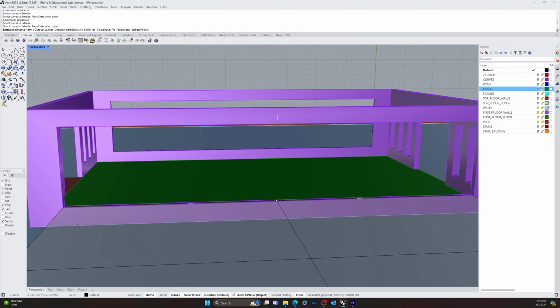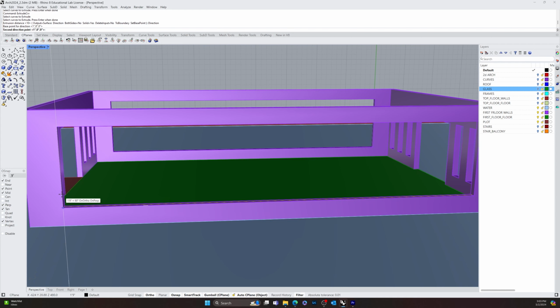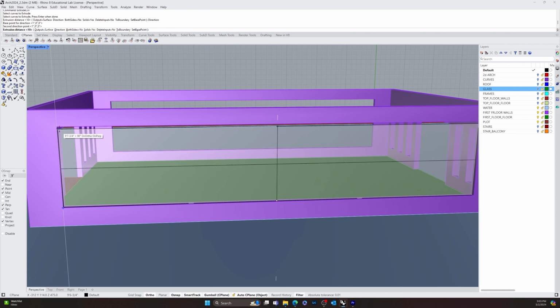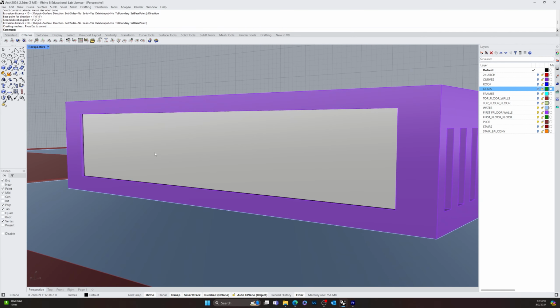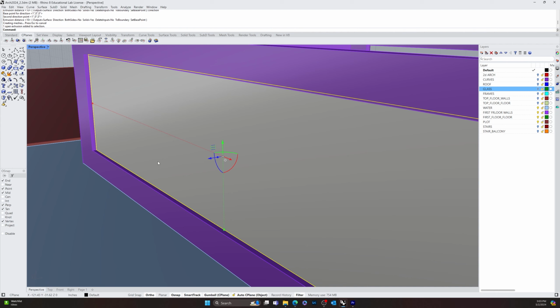Oop, it's going the wrong direction. I can actually change that just by clicking here. And then if I click on this and then another time here, it'll change the direction. And then click on that endpoint to make it the perfect size. And then offset surface 0.25.